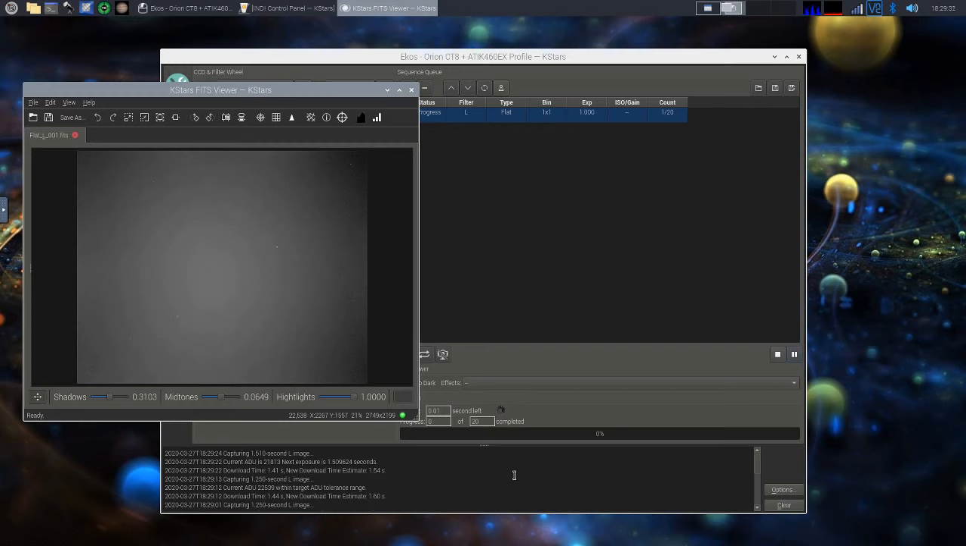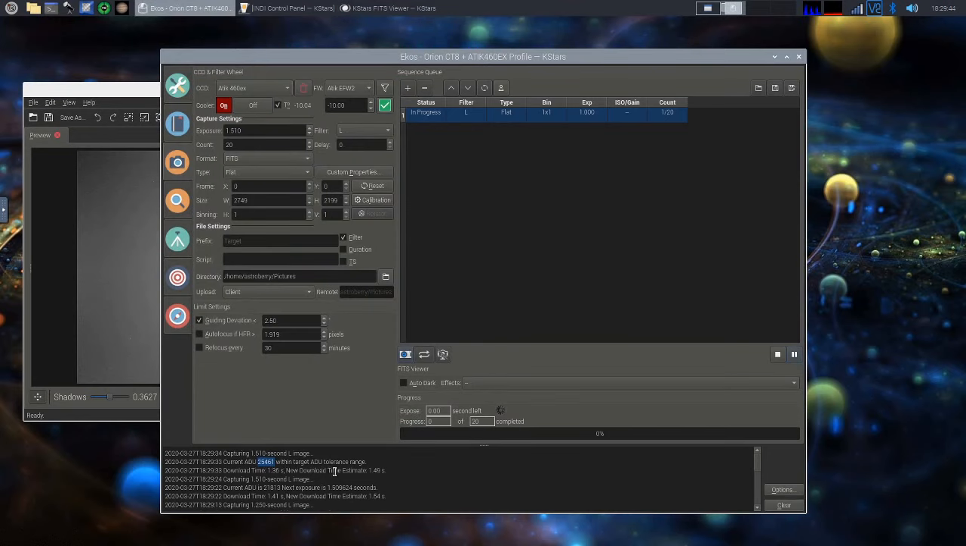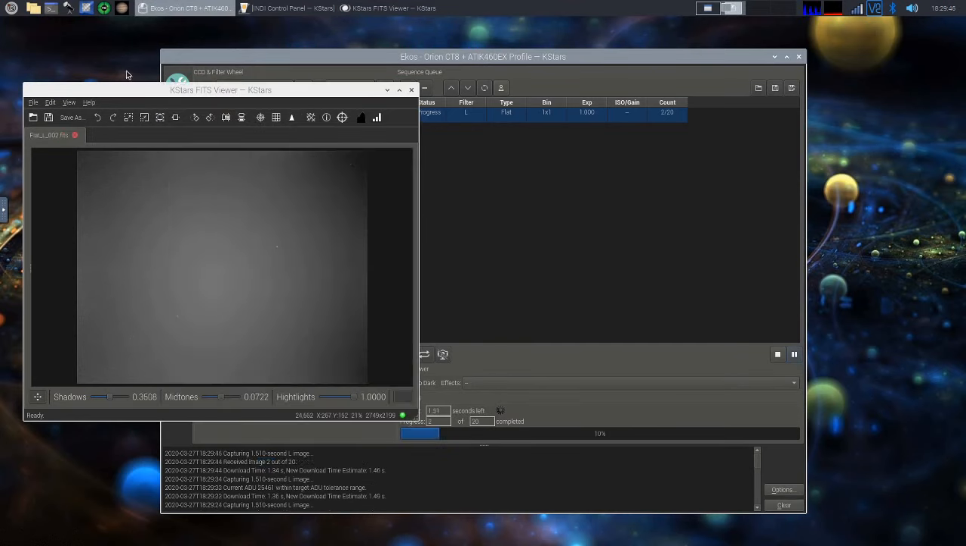So now the current ADU should be increased by increasing the exposure time. Here we are, and now you can see there is a 25,000 ADU automatically selected by Ekos.